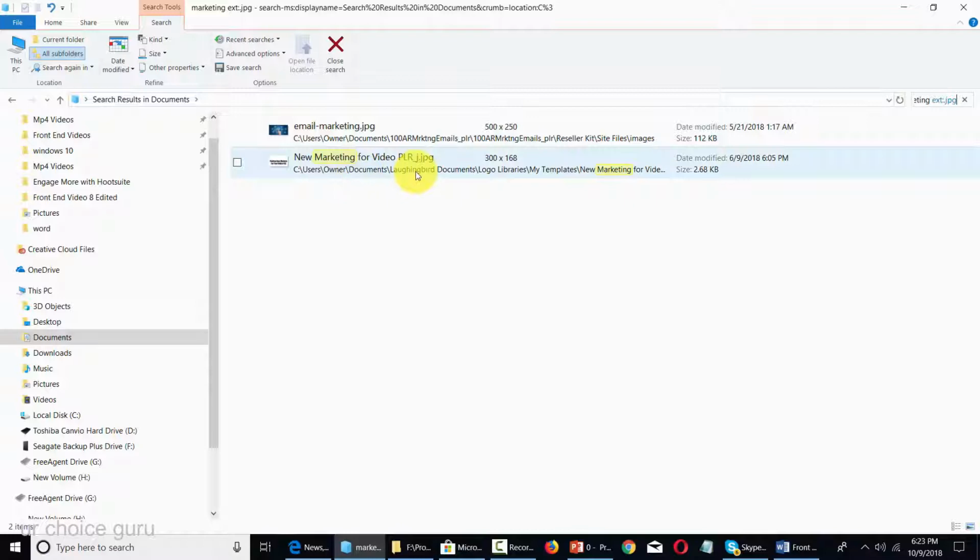If we know we're going to do the search again, we can save the search in the option area. And we can run the same kind of search in another folder or in another drive by going to this area where it says search again in.